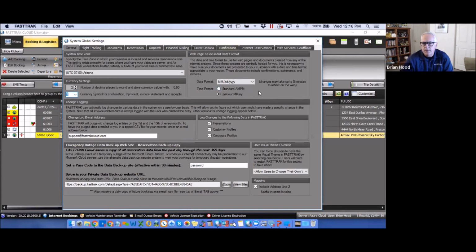Web page and document format. This is basically what your customers will see when they log in online, as well as the documents that they receive on the paperwork.